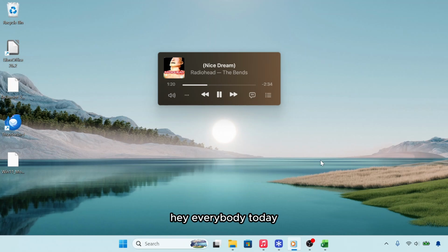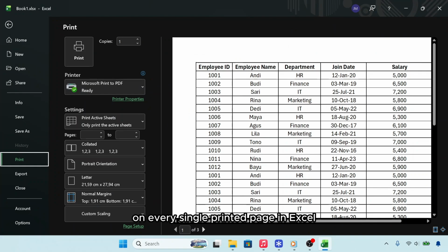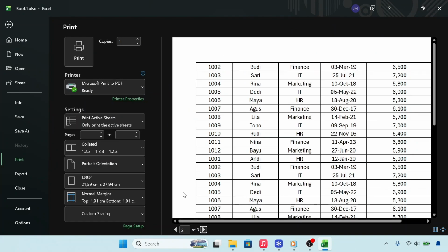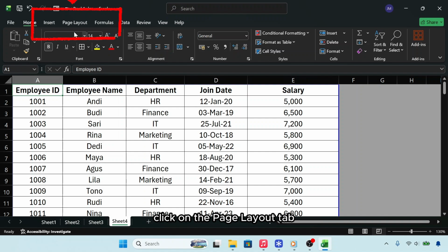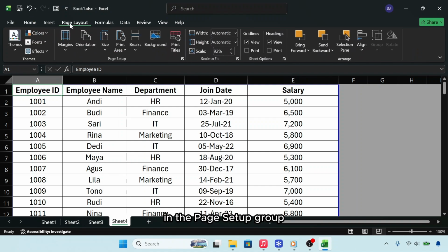Hey everybody! Today we're going to learn how to automatically repeat your header rows on every single printed page in Excel. First, open your spreadsheet and go up to the main ribbon menu at the top. Click on the Page Layout tab. In the Page Setup group, click on the Print Titles button.